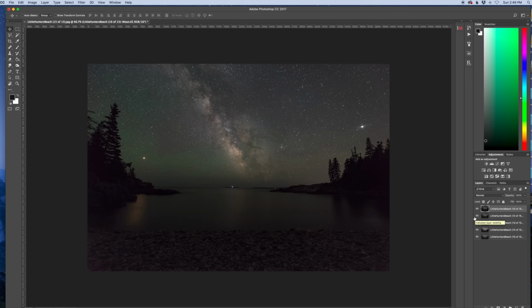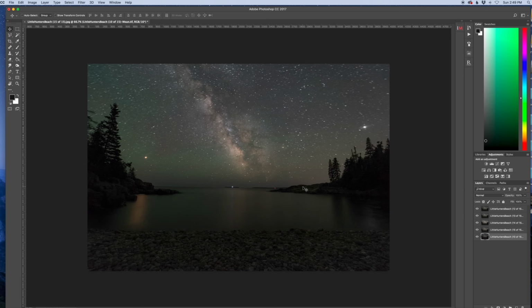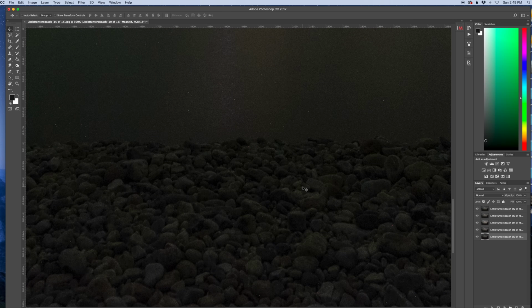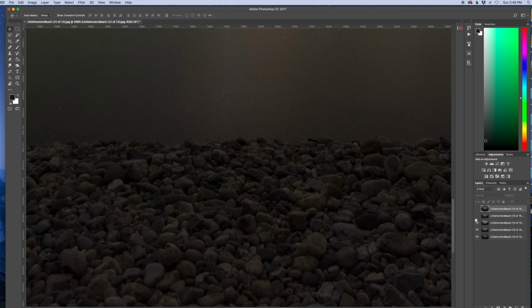Alright, so now that I have the images opened up in Photoshop, I could bring the Starry Landscape Stacker image and put that to the bottom. And we're going to zoom in on our foreground images. Now what I'm going to do is just go through each one and make sure that they're in alignment with each other. So I'm going to turn off the top layer, and that looked good. That looks good. And that one looks good. So they all look like they're in alignment.